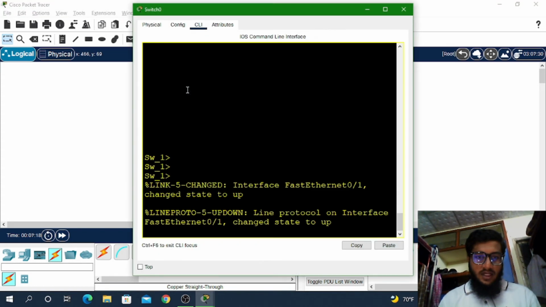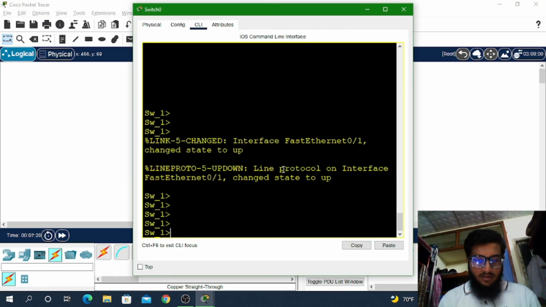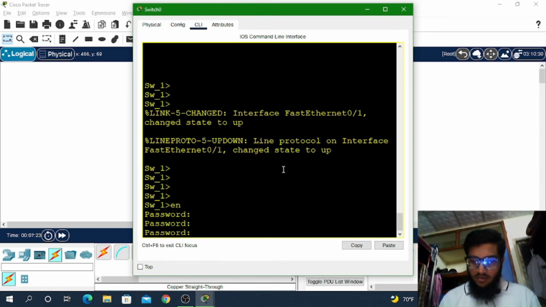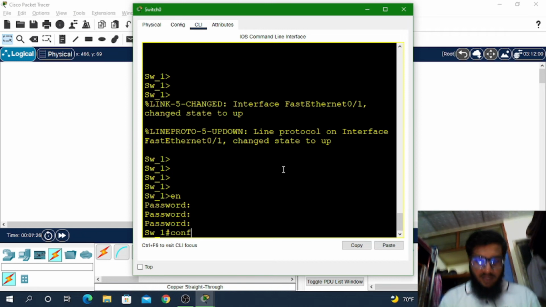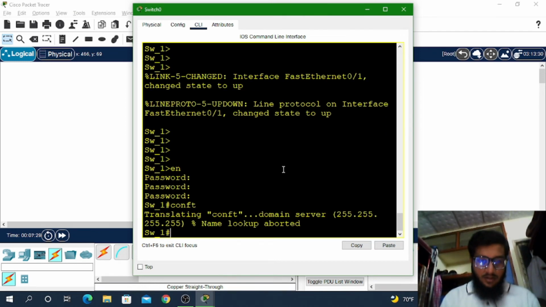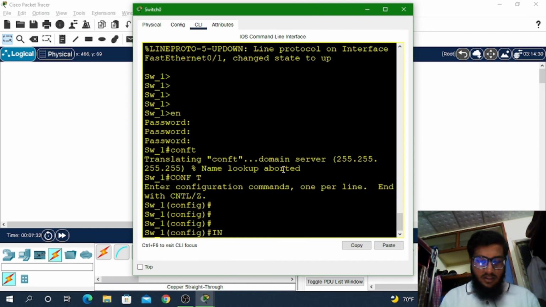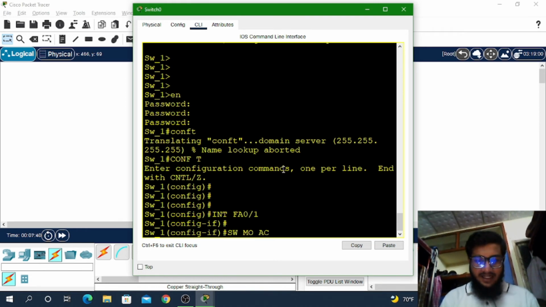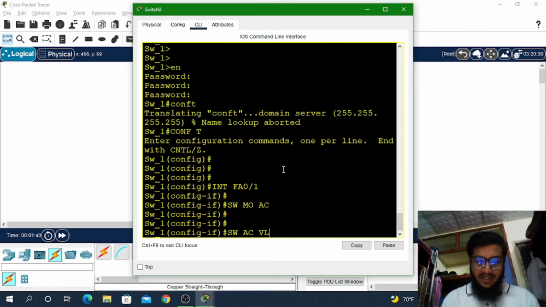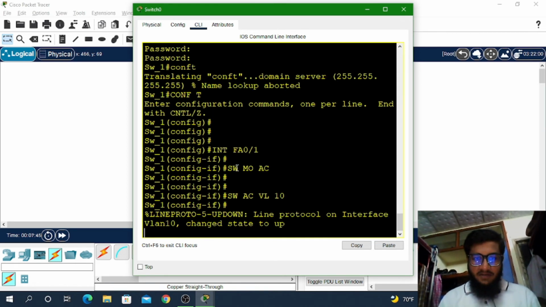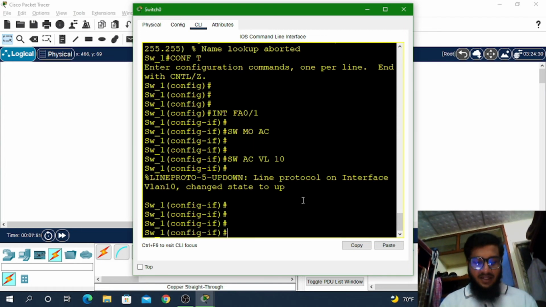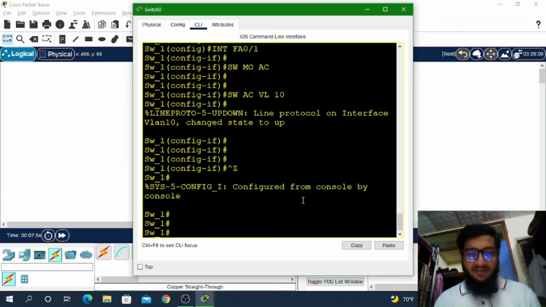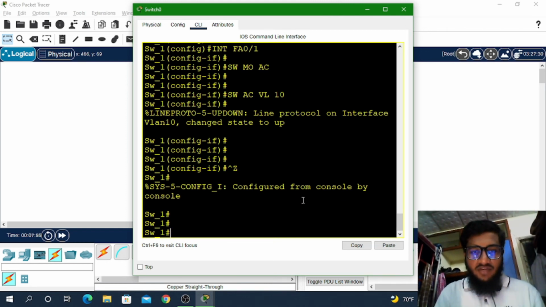Now I'll make this particular VLAN. I'll enable, configure terminal, interface FA0/1, switchport mode access, switchport access VLAN 10. If you use this command, this port will become an access port and it will take VLAN 10. Right now it is in VLAN 1 by default, but you have to move that port into VLAN 10 if you want to do any kind of configuration.